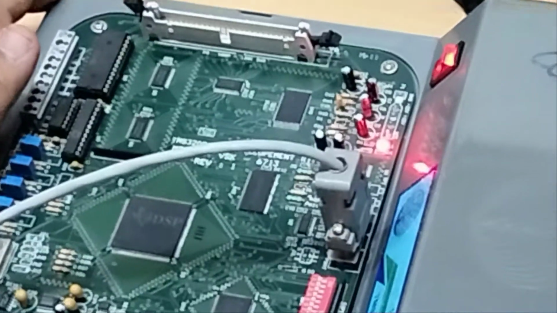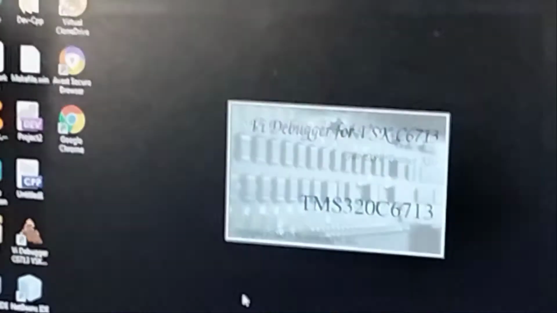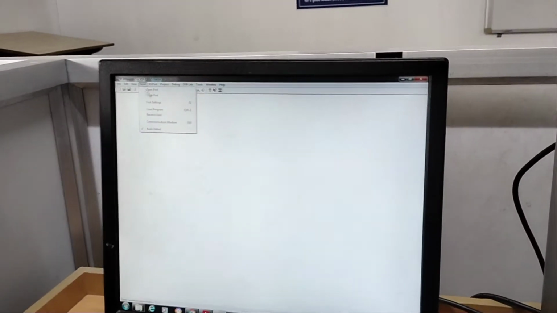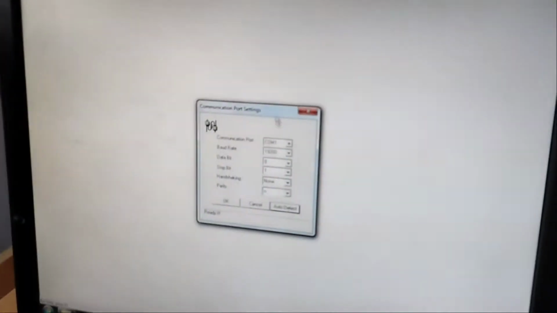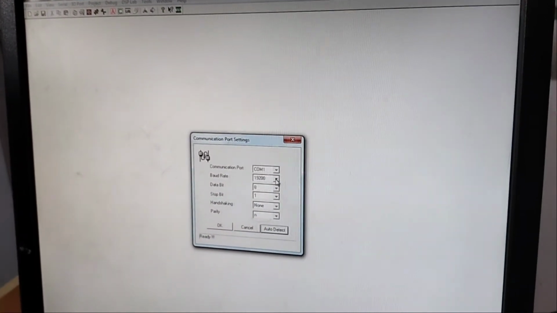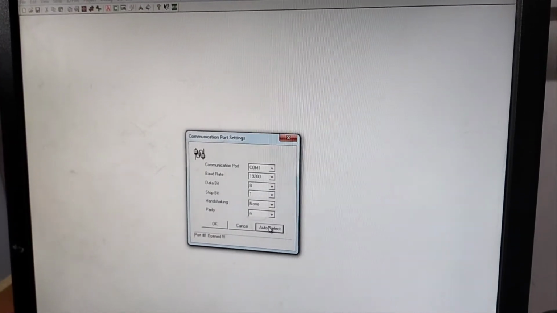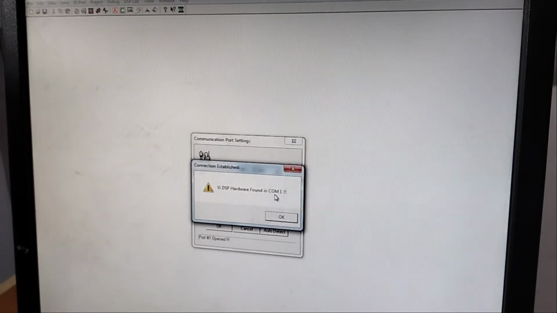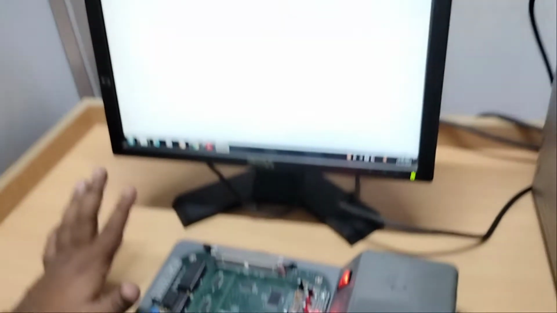Once this connection is over, we can open the debugger software in the system. This is a VI debugger for the C6713 processor. Now the procedure is you have to open Serial, then see the port settings. The port setting should be COM1 port with 19200 baud rate. Now click auto detect. Now you can see VI DSP hardware found in COM1. So now the system is connected to this processor. Click OK, and now both the systems are connected.